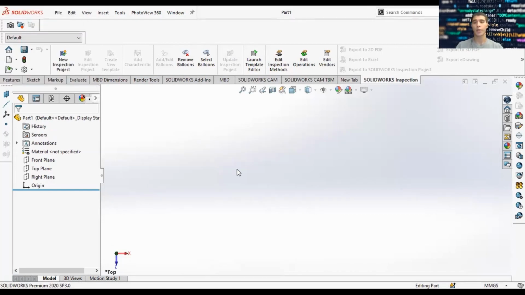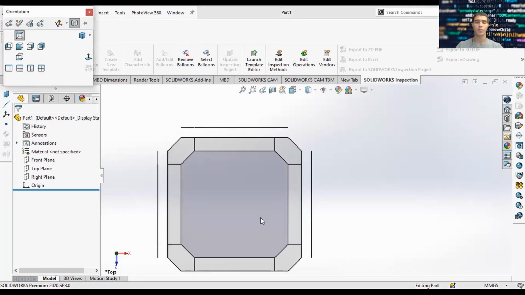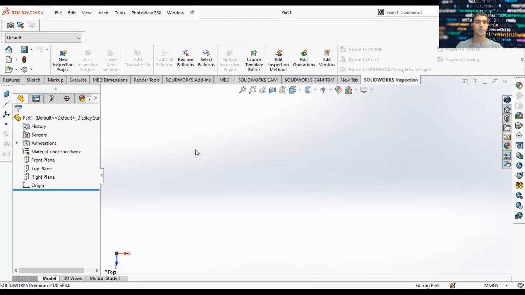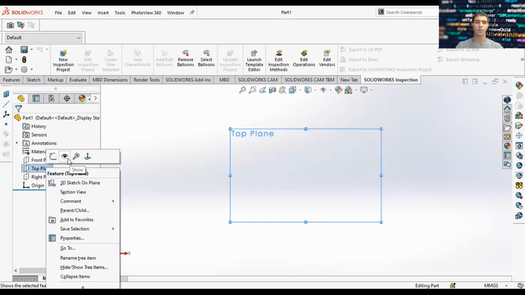And you can press spacebar on your keyboard to get this cube for the different orientations. So we're going to start at the top orientation, and we're going to show our top plane.